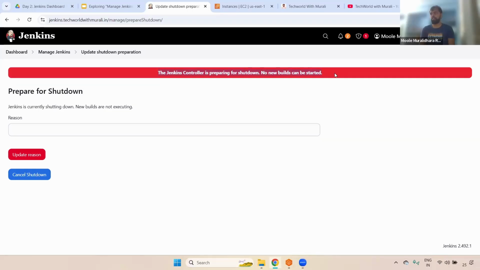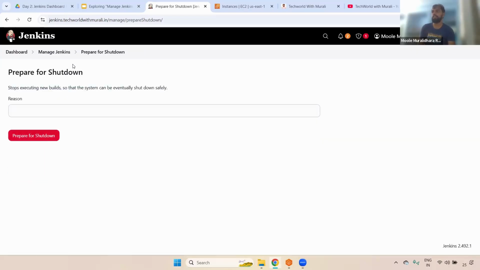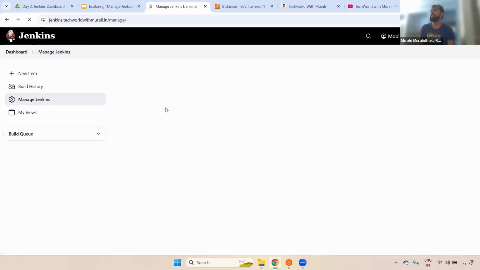Now you can click Prepare for Shutdown, and it will display that the Jenkins controller is preparing for shutdown. No new builds can be started. Okay, and then some time later it will shut down. And if you want to cancel it, you can click this one and cancel it. Okay, clear, right? These are the options.